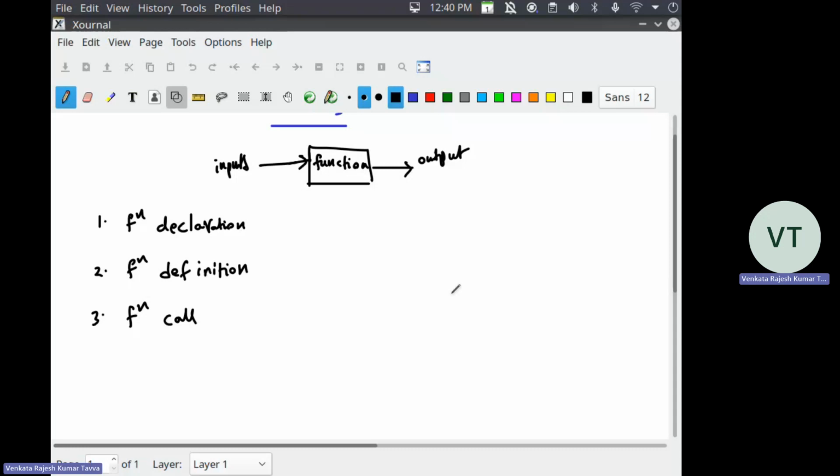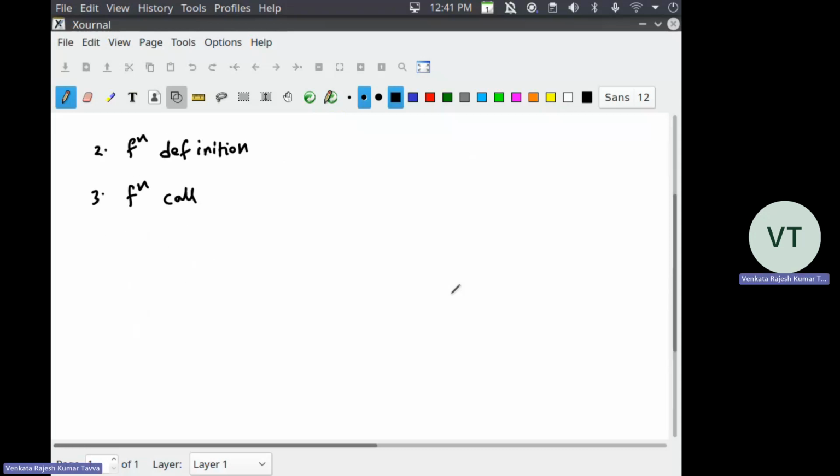First two parts, actually, each of these parts has equivalents with respect to variables also. In variables also, we declare variables, we initialize them, and then we use them later. Same thing in a function also: you declare a function, you define it. Initialization is nothing but defining a function, and then you call that function later. That is using the function, right?